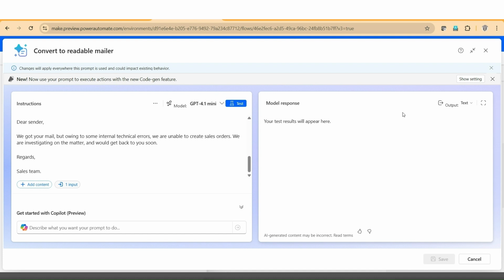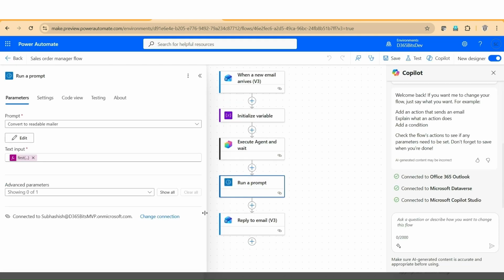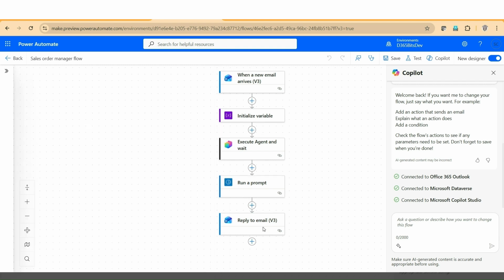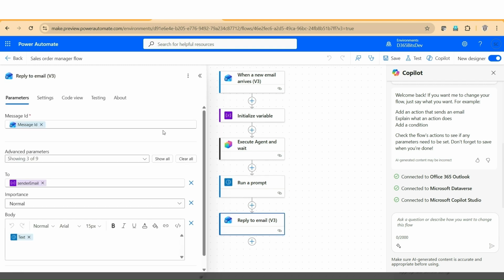So if I take you back to my flow, it is then replying back to the sender. I'm tracking the message ID of the sender who has sent me this email, and then I am loading that sender email, the variable which I showed you previously, and the text variable. The text variable is the prompt's variable which I am executing in the previous action.